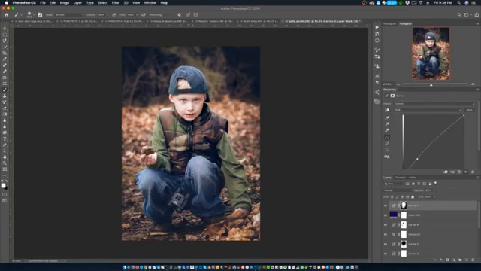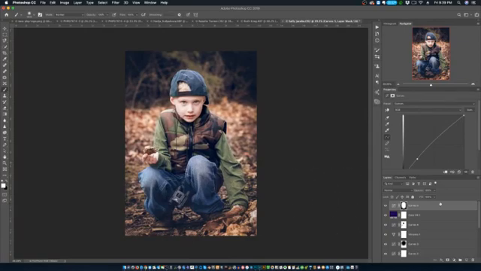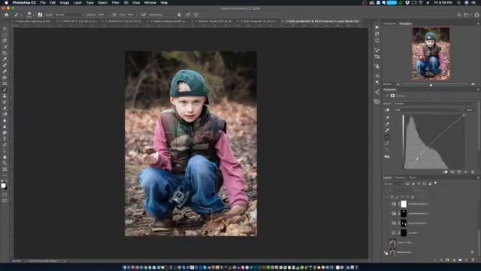And there we go. Sally, do you have any questions before I wrap this up? Because this is about where I'd go with this if I were to edit this photo. So here's our before, our Photoshop before and after.